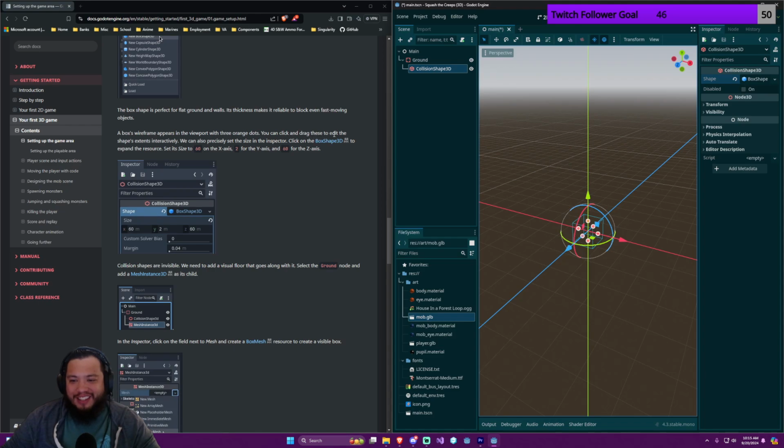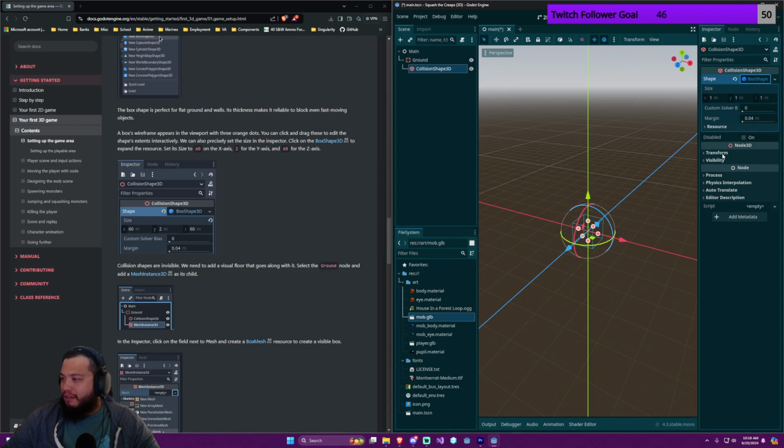You can click and drag these to edit the shape's extents interactively. We can also precisely set the size in the inspector. Click on the BoxShape3D to expand the resource. Set it to 60 on the x-axis, 2 on the y, 60 on the z. Where is it? So right here. So we want 60 meters, right? And it said 2, all right?